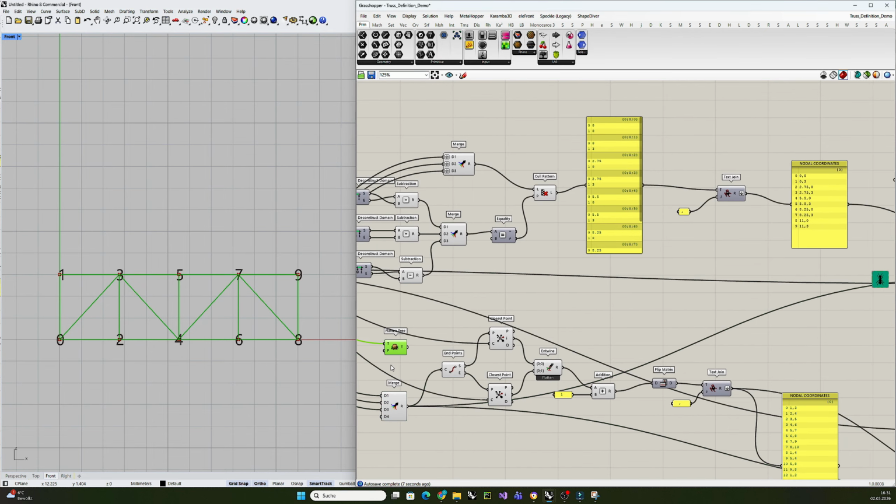For load, let's just make a vector, negative unit z, getting list items, nodes. This changes the points, so I'm going through. Let's say I want to apply load in the middle on this node. This is the position of the load, and I can plug it also here.